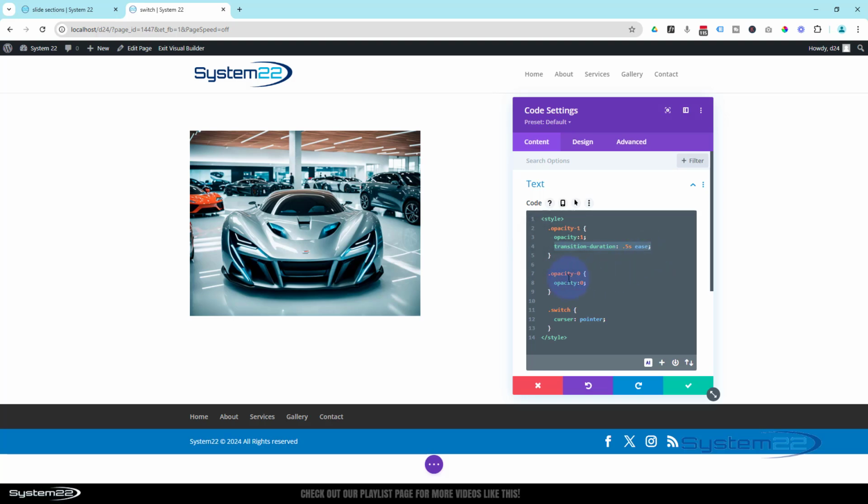I'm going to copy that. I'm also going to put it in our opacity 0 class name. So when we click back, it should have a slight fade effect too. Great.